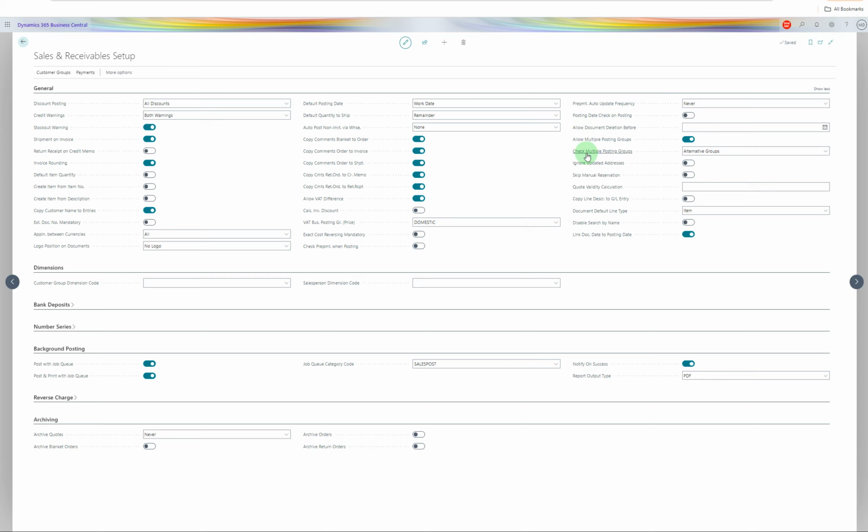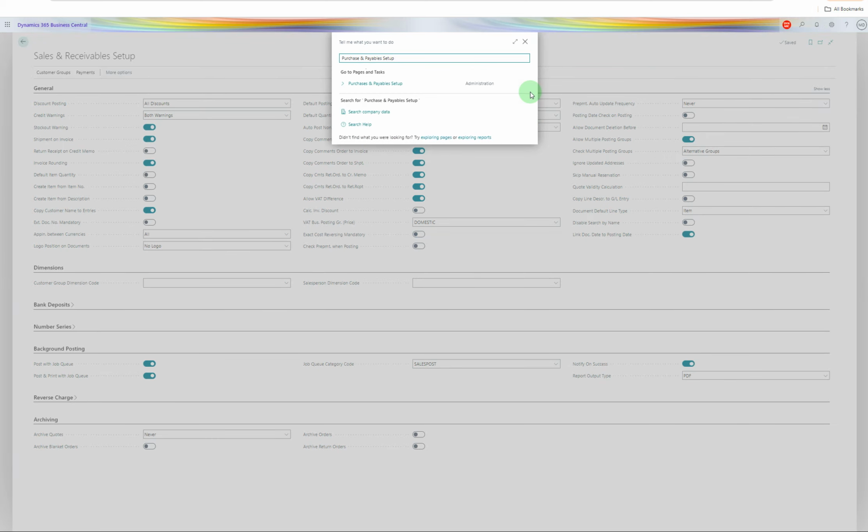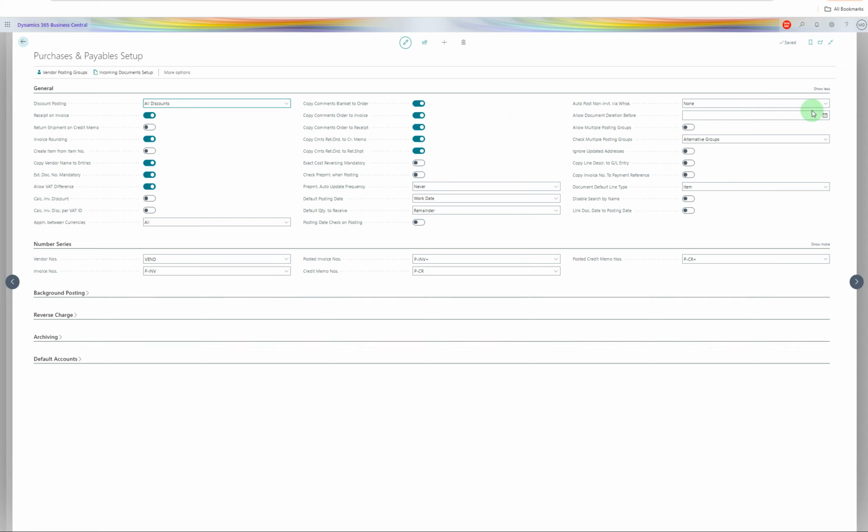Same like customers, we can allow multiple posting groups for vendors as well. So if you go to the Tell Me option and put Purchase and Payable Setup, if you go there, you will see it will show you Allow Multiple Posting Groups here as well. Here you go. If you check that, then that means you're allowing people to substitute vendor posting group or customer posting group as well.